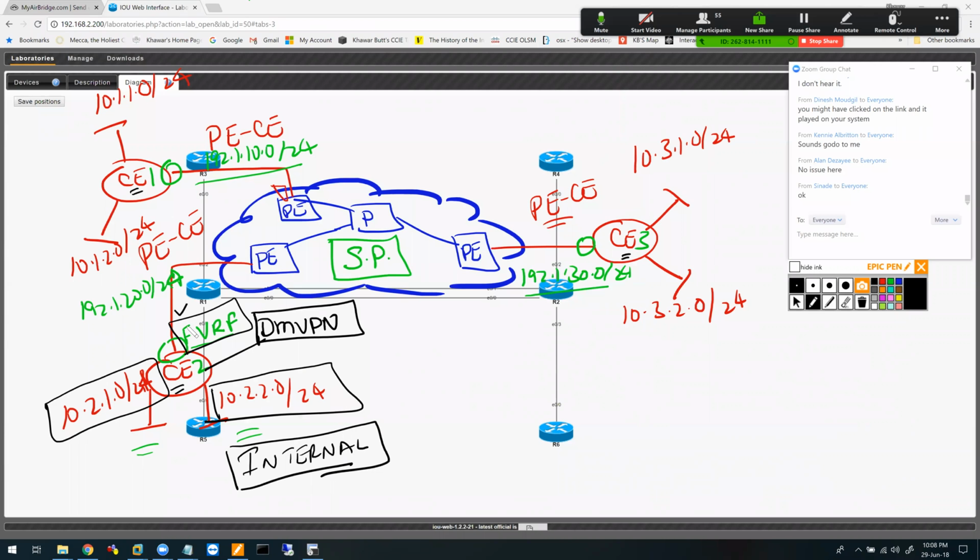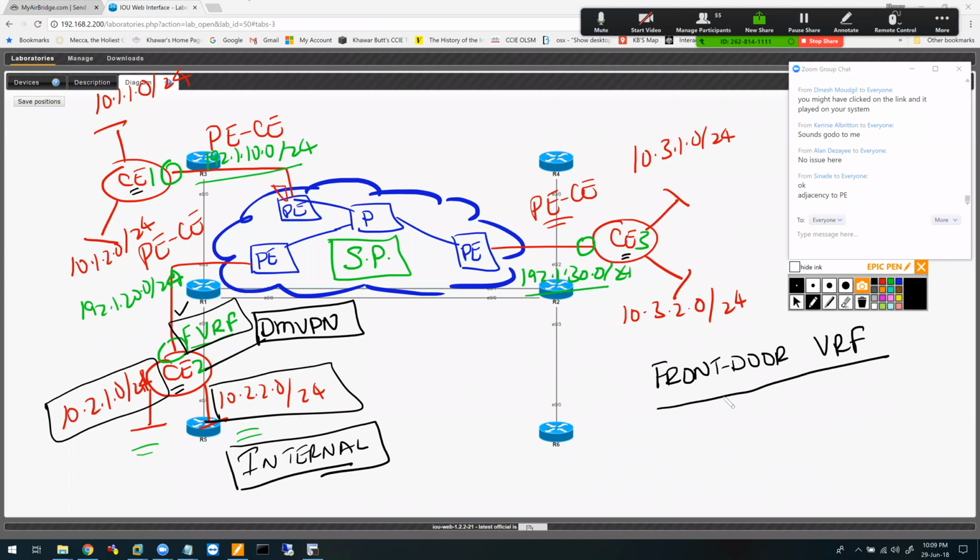The front door VRF is just used for what? Reachability to the other tunnel endpoints. That's where you use a front door VRF, the FVRF. And that is just used for reachability to the other PE routers. Not just adjacency to the PE. Through the PE, I also need to know the address for what? CE1. Because my DMVPN will be set up from where? CE1 to CE2 to CE3. Maybe this is my next hop server. So I need to know how to reach the next hop server. That will be done through the front door VRF.